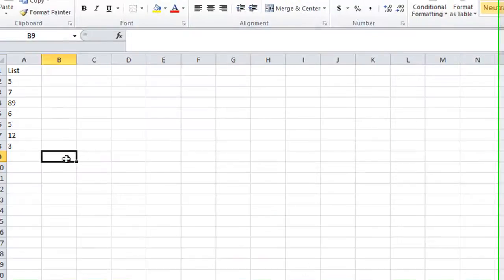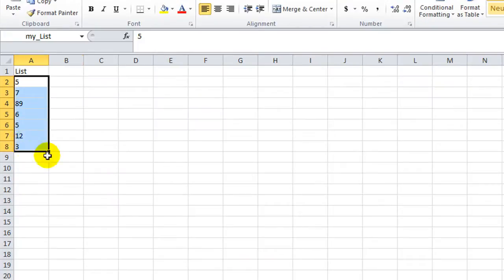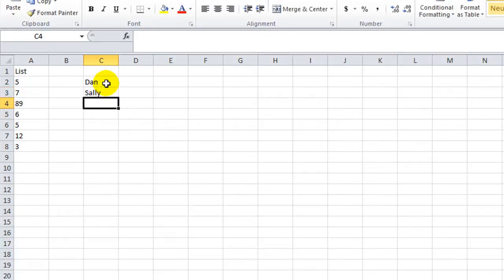We need to add some text here. We need to fill the other one with some words. So let's say Dan, Sally, A, B, C, D, E, Z, Y, X, whatever. Jim, and 0, 1, 2, 3, I guess, is a good enough test. Okay, let's just call this list 2. Select all these, and we're going to call it my_list2. Hit enter.